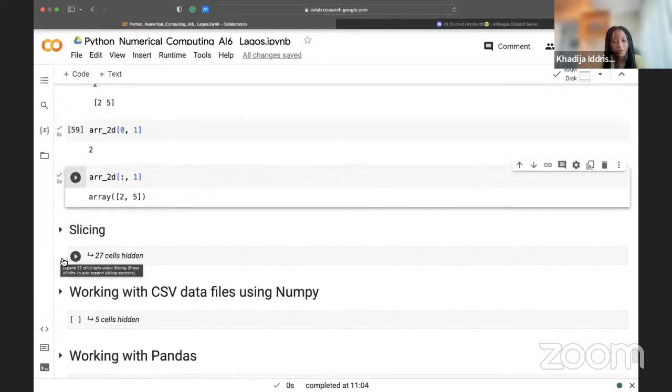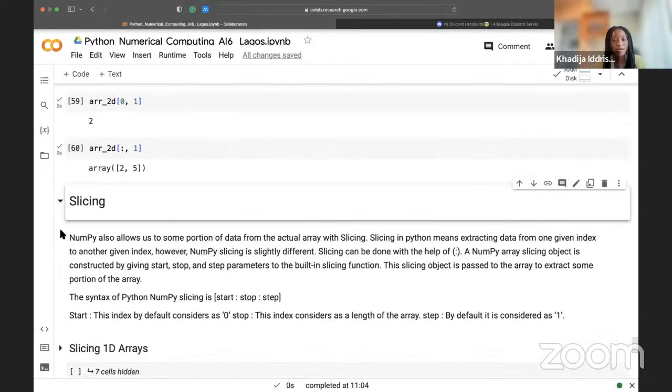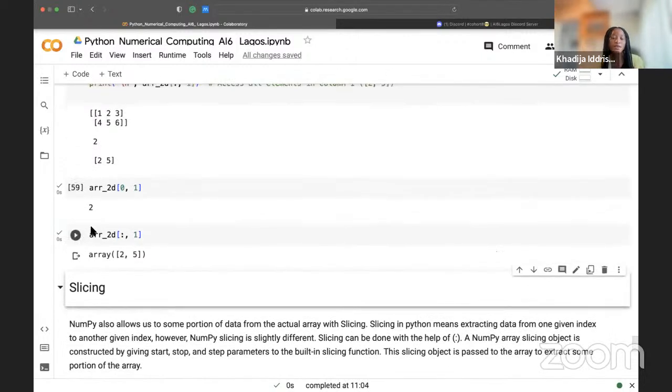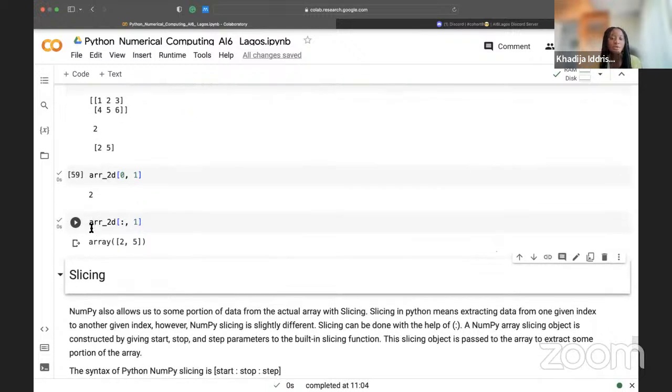Now let's try to look at slicing as well. Slicing is also just like indexing, but instead of getting elements one by one or by indices, we want to specify a range, from a start to a stop, and then we see what we get.